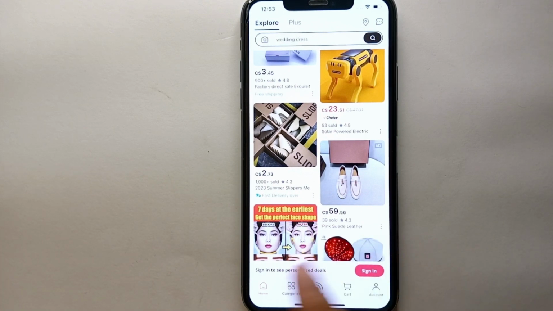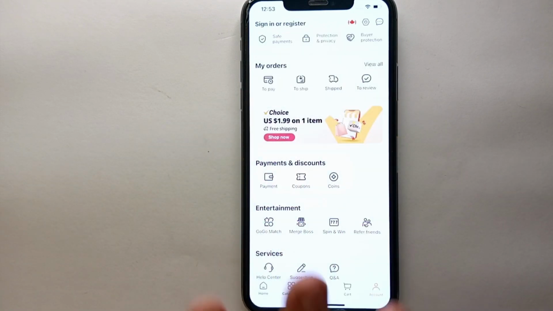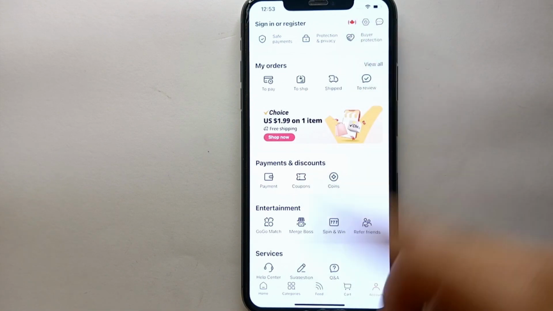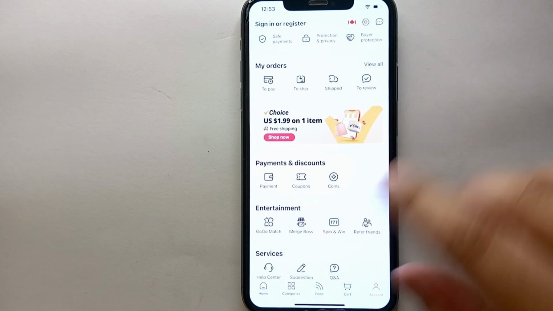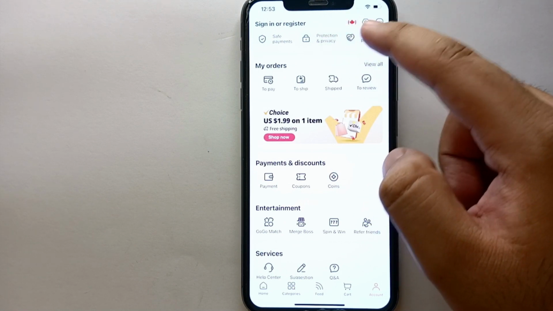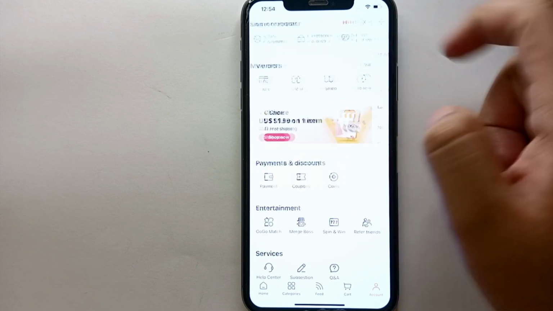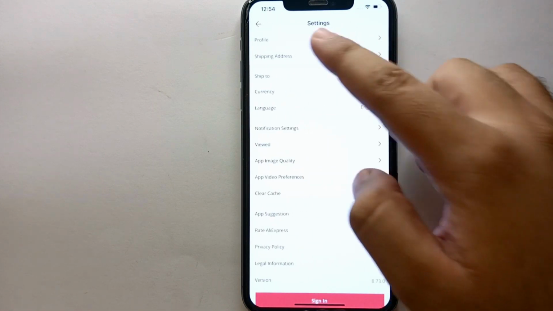At the bottom you could see we have these 5 options, and from these options you have to select this right option, which is a profile icon. You just have to tap on it and then you will again find a bunch of options, and from all these options you have to select the settings option, which is in the top right of the screen. There are 3 options. You have to select this middle one, which is a settings icon. Just simply tap on it and then we will get into the settings of the account.